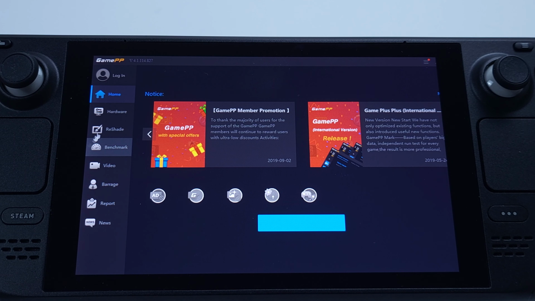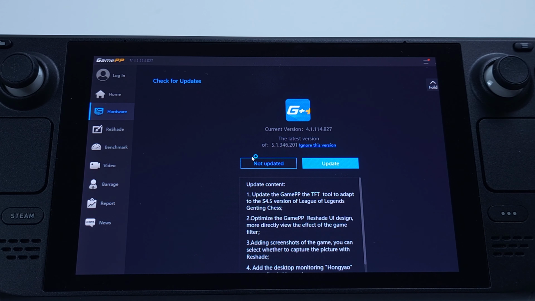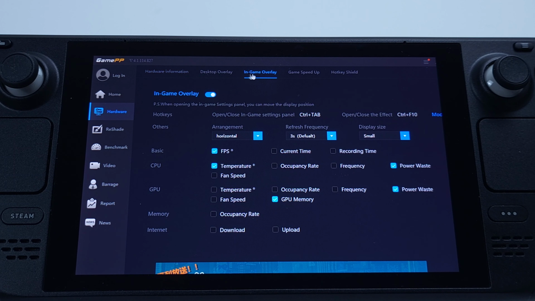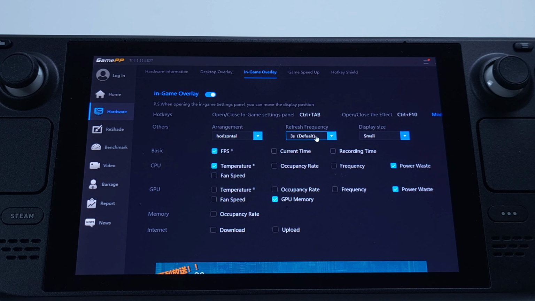From the left side menu, click on the hardware. You will get this update notification, but I highly recommend not to update since the new version has some startup issues at this moment. Then from the top menu select in-game overlay. I usually use the horizontal arrangement, but you can pick your favorite display style from here. I prefer to set the display size to standard.